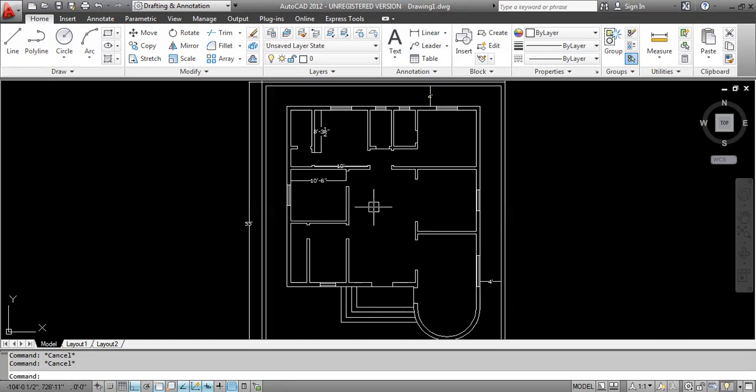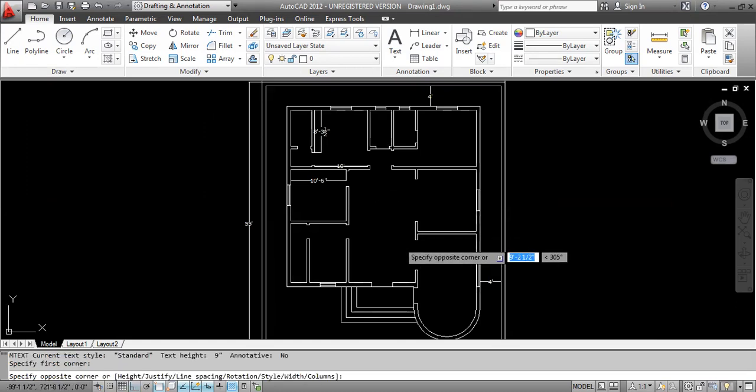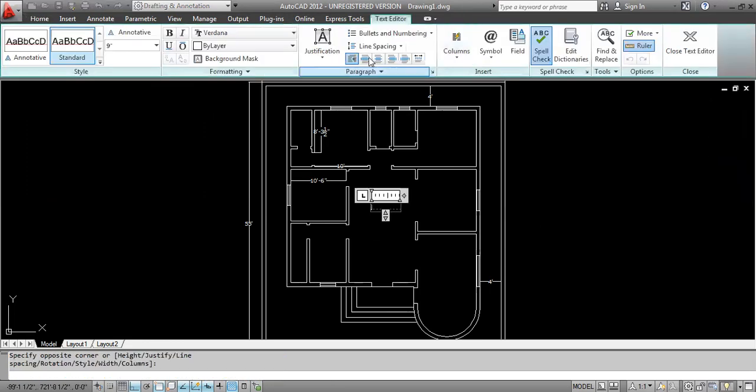Now here we have to give a text, the text command. Okay, we have to give it in center, and you can see at the starting we gave 9 inches. Here it's showing 9 inches. Now I am giving here living hall.